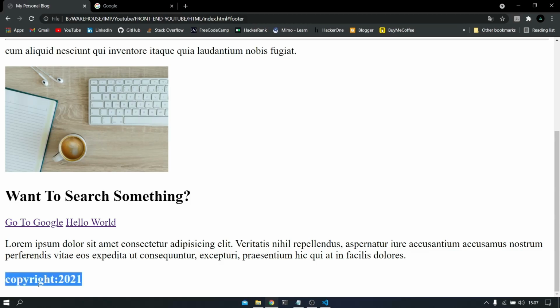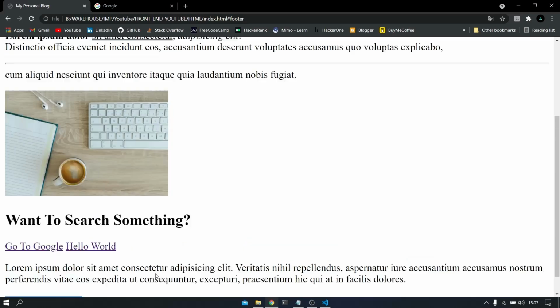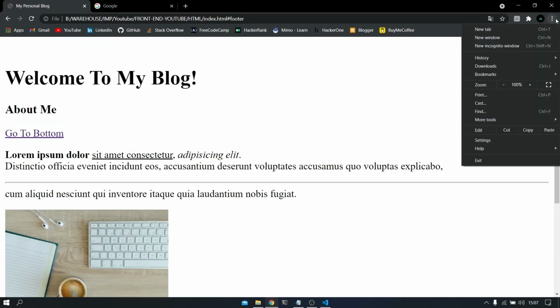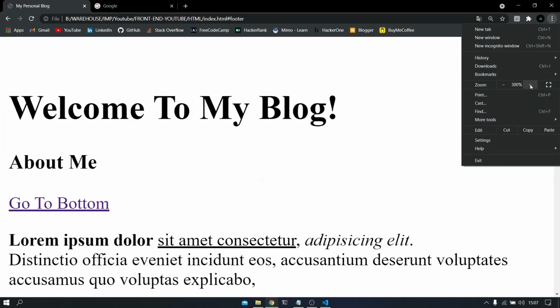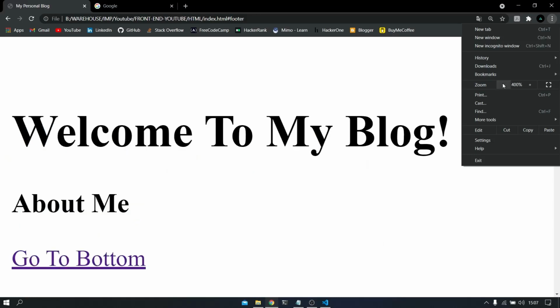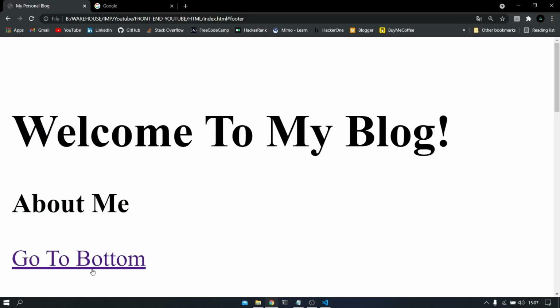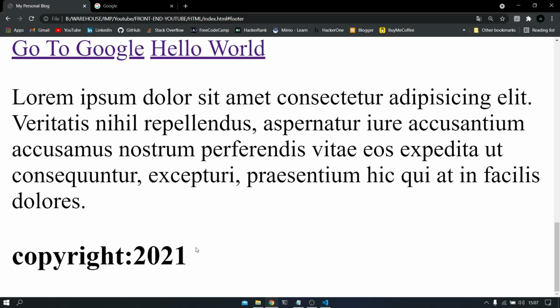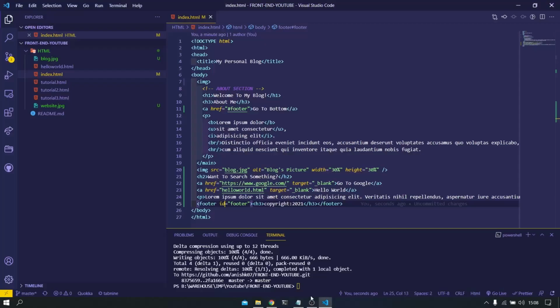So this is basically my footer as of now. If I go back, let's zoom in even more. Okay, so that was a little bit more. So right now, if I just click on go to bottom, it takes me right to the copyright. Now let's go back and create one more.